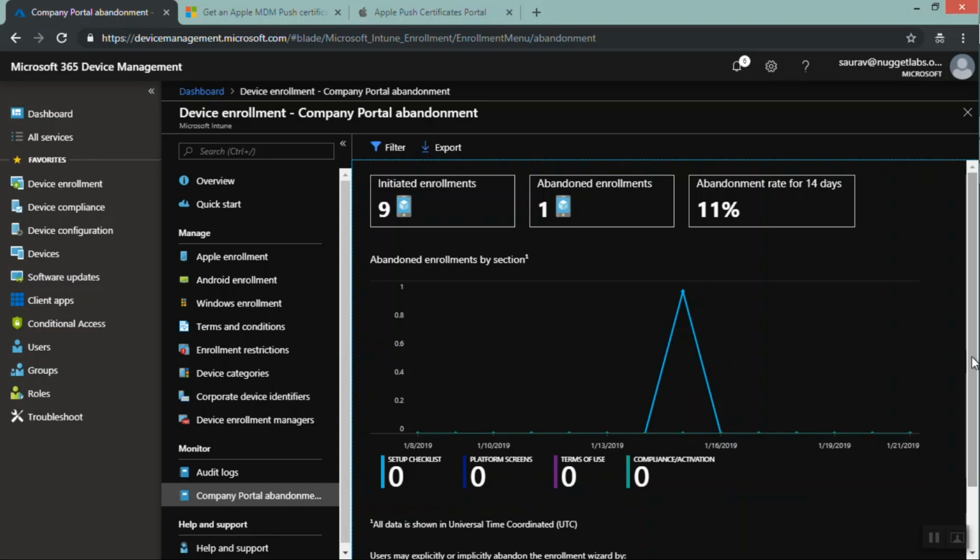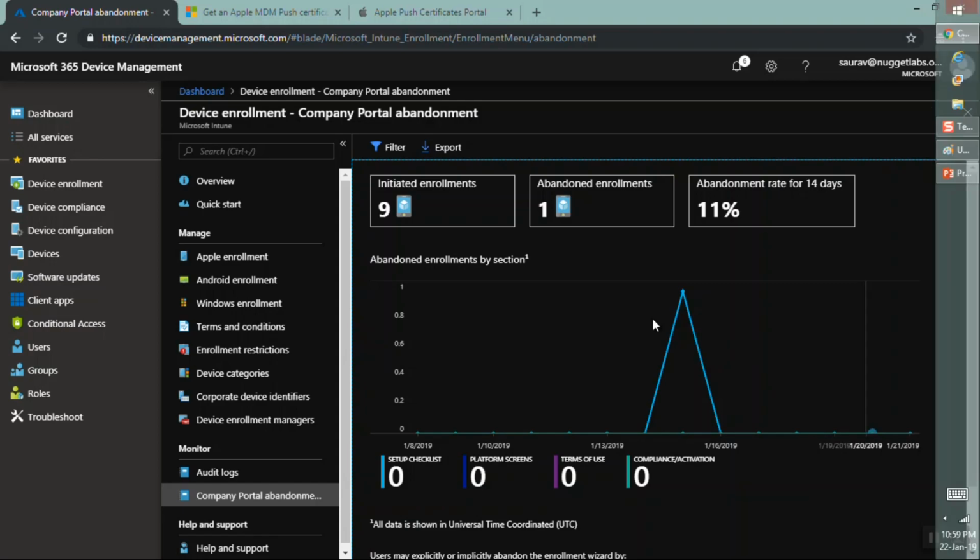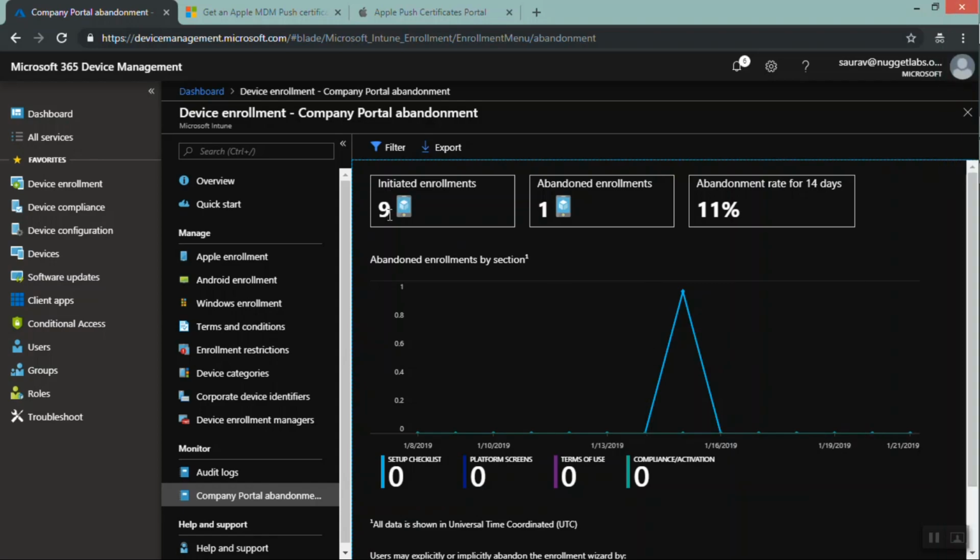So this screen actually tells us at which phase there is a failure of the enrollment process. Over here it says that 9 people have initiated enrollment, out of which one device has abandoned the enrollment. Therefore, the percentage of abandonment is 11%, which shows when exactly this happened, like on 15th of January 2019, there was one device which failed it. It would also show on which phase it happened.